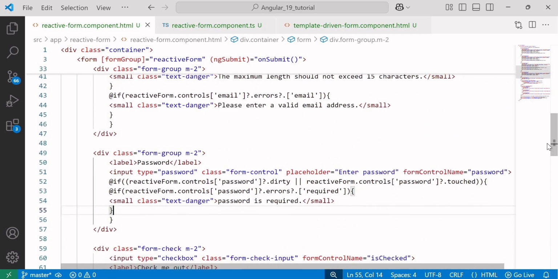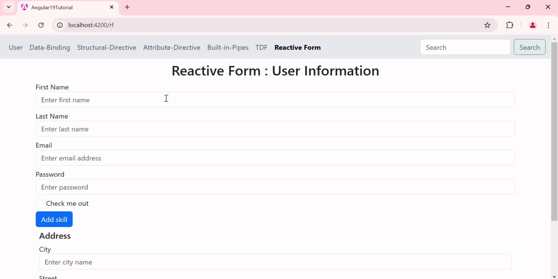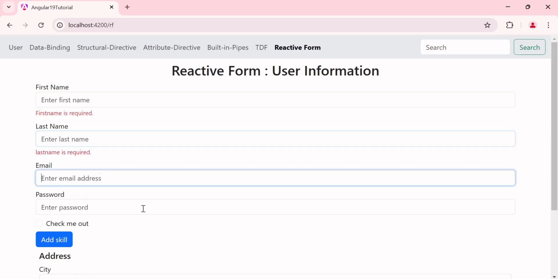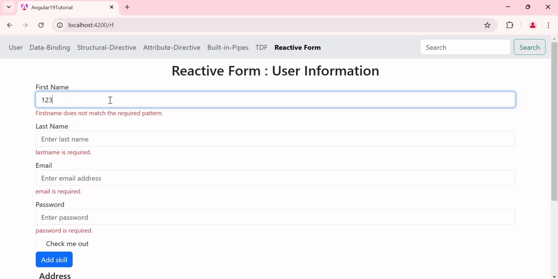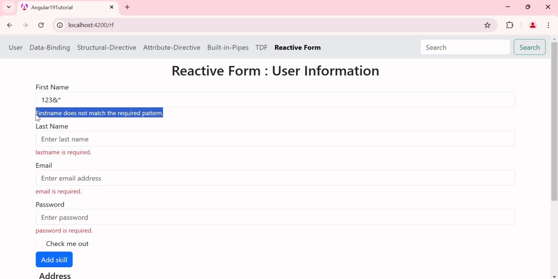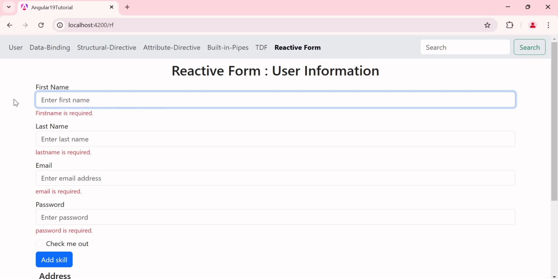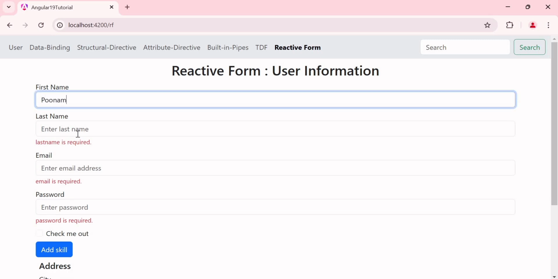Now let's retest the form. And when I click on all four fields and leave them empty, the required validator is triggered for each field and displaying the respective error messages. And as expected, when I type a number or special character in the first name field, the pattern validator is triggered with an error message. So let me remove this and add proper name, that is Poonam.